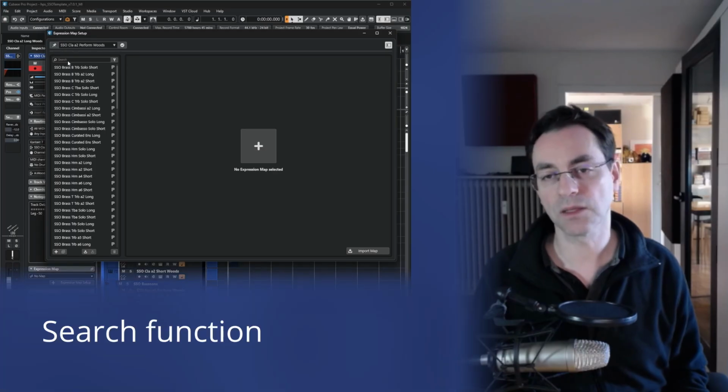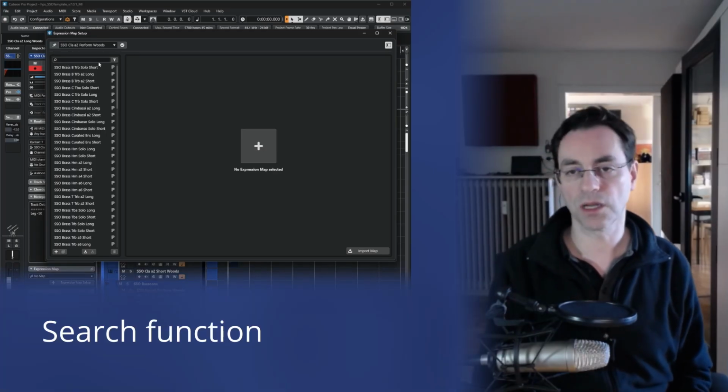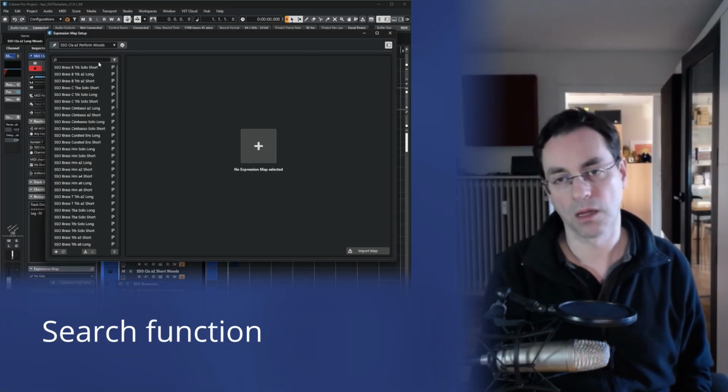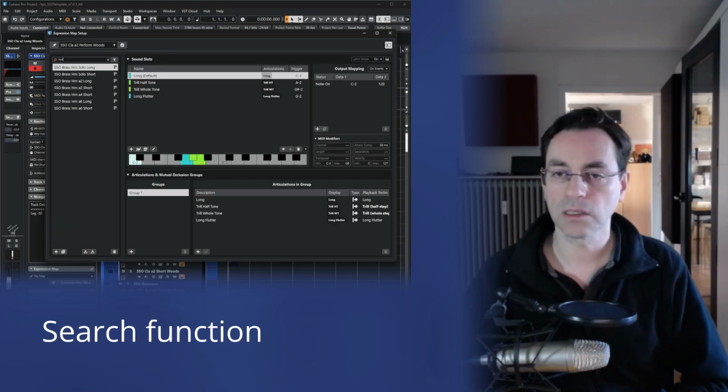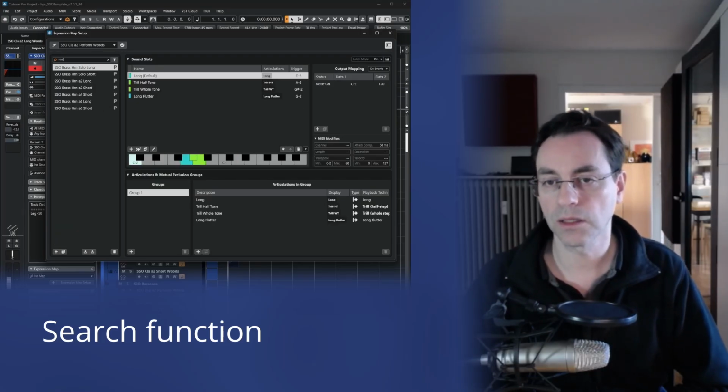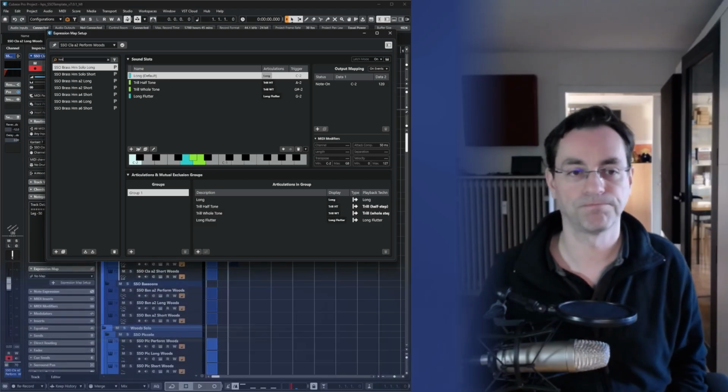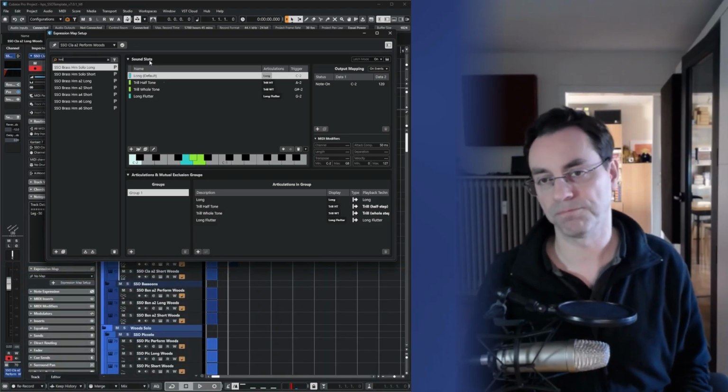Also added is this search function here, this search bar. And now I can type in something, and in this case I see all my expression maps for horns. Quite helpful.